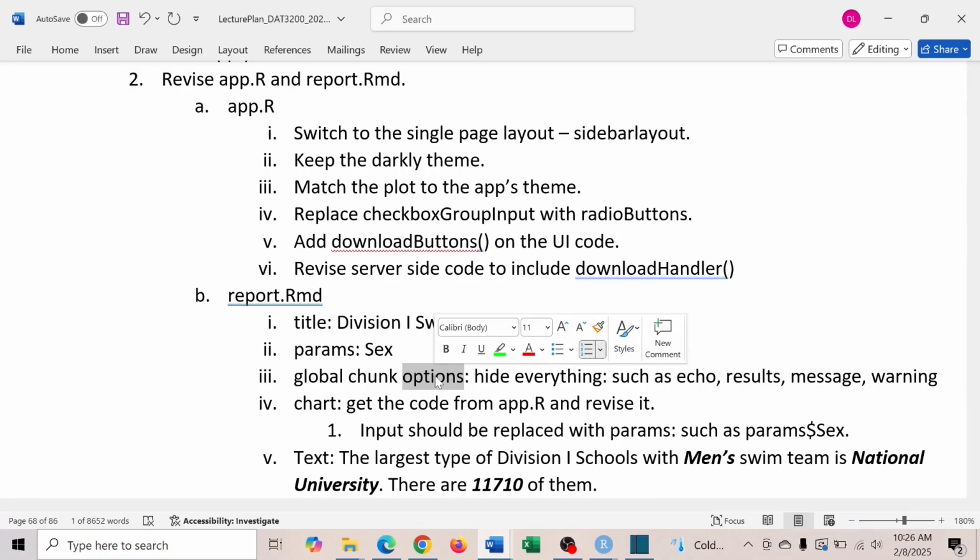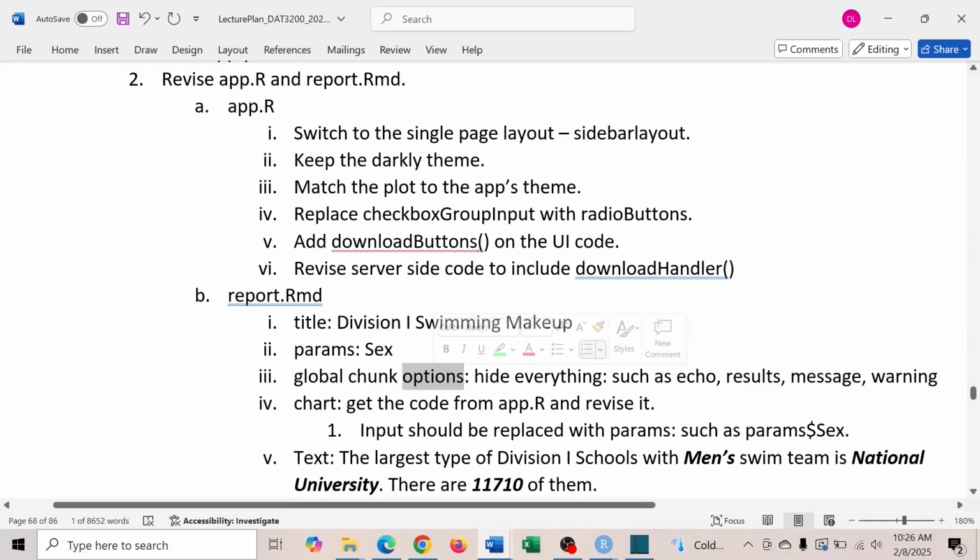The first thing we need to do is to get the code from app.r to create a chart. That is really the main thing, right? And then we need to revise it. For example, the parameters, input should be replaced with parameters, right? So let's do that first.